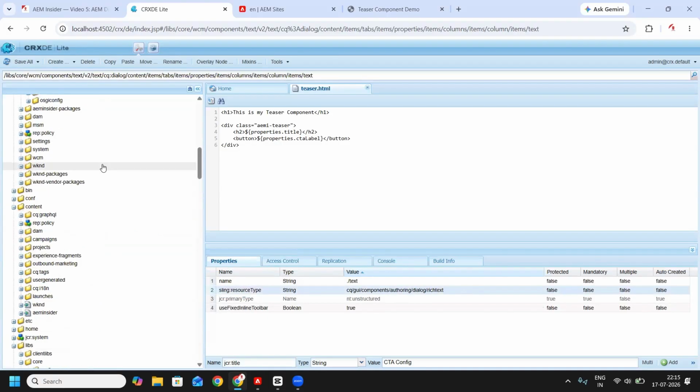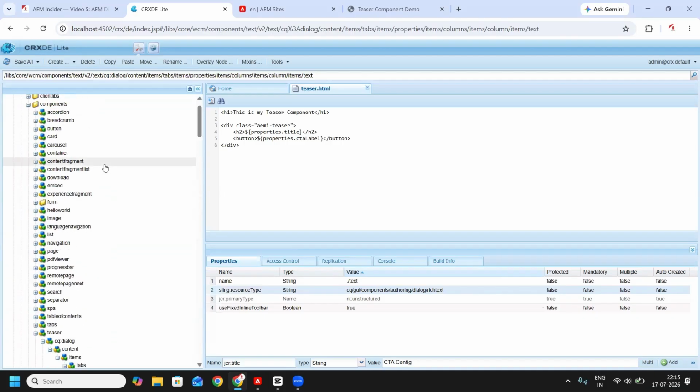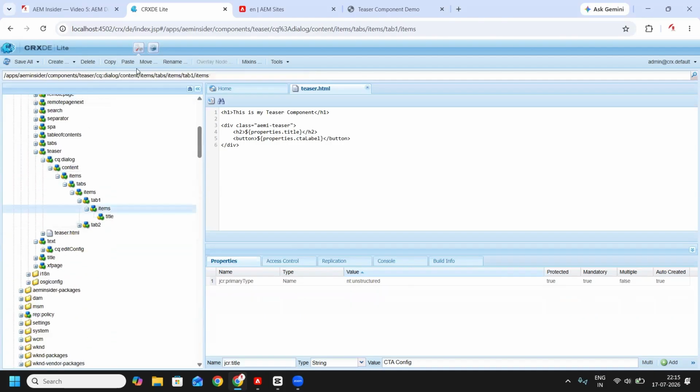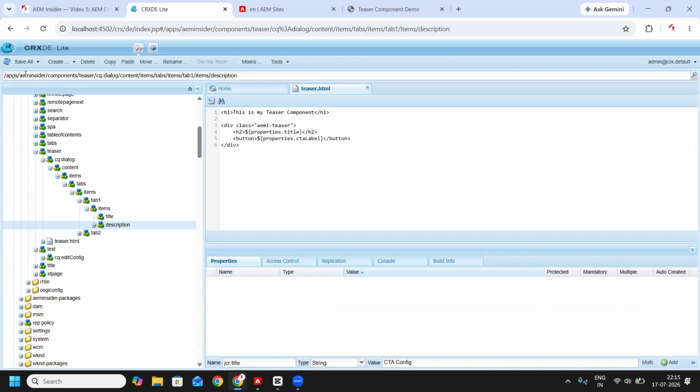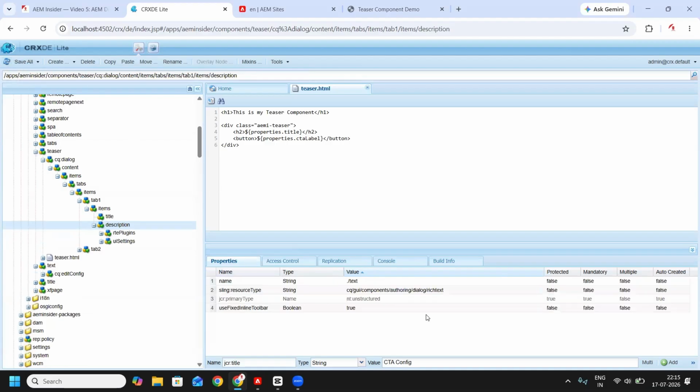Copy this, go here inside the teaser component, paste it parallel to your title field. Now let me rename this. Description, description. Now save it.